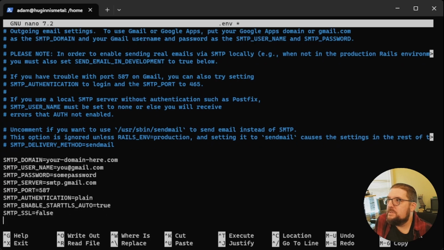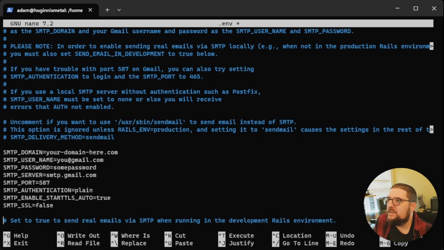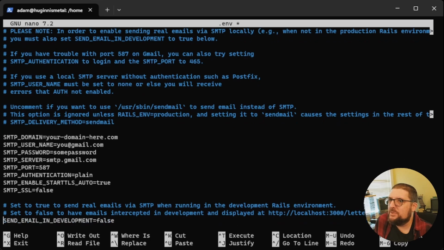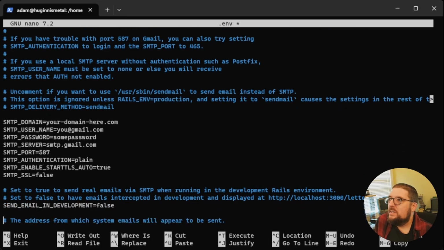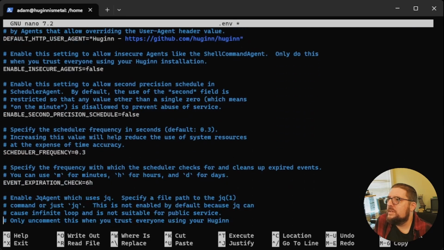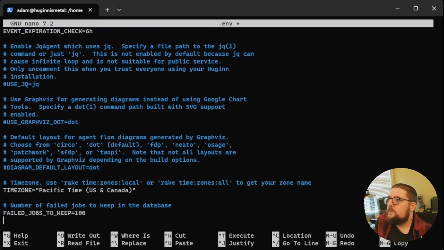But I will say with Gmail, I use port 465 and I changed SSL to true. You do have to go to Google's website, go into the account that you're using, and generate an app-specific password. You can't use your regular password. That's pretty common. Let's see, I'm trying to recall. Yeah, there is one last thing I think I wanted to cover.